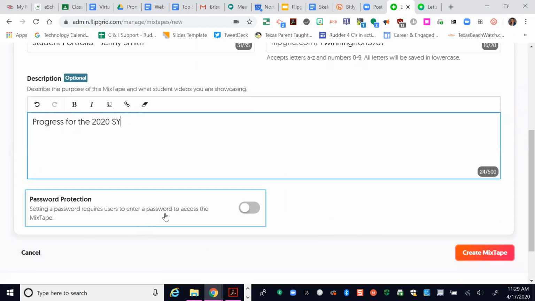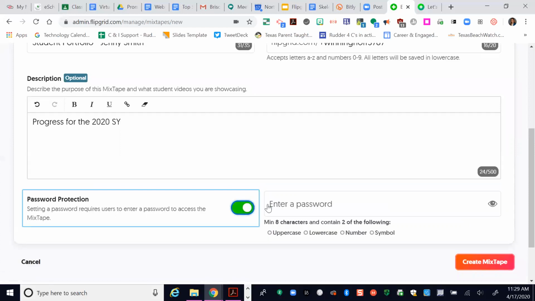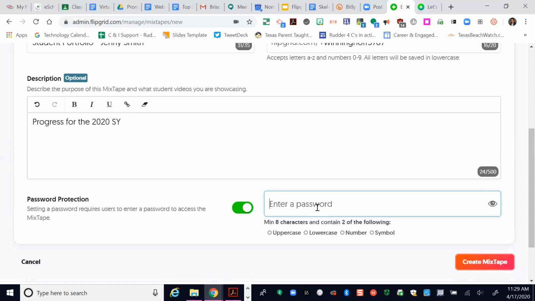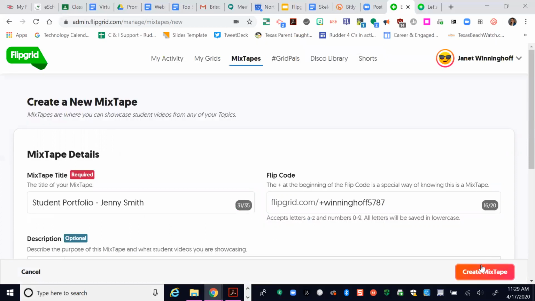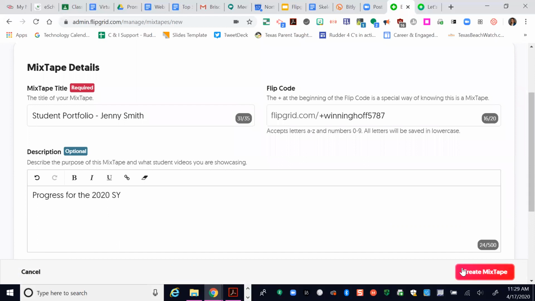Password protection, I would, and then the password is whatever you want to make it. My favorite password right now is just like our password for the session today, Northside, and I'm going to say create the mixtape. And it's going to think for just a second, and then hopefully it's going to make my mixtape.